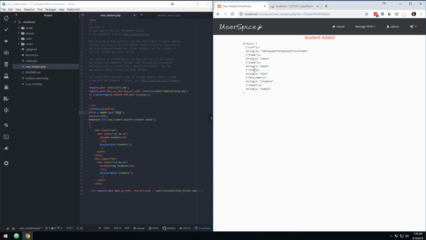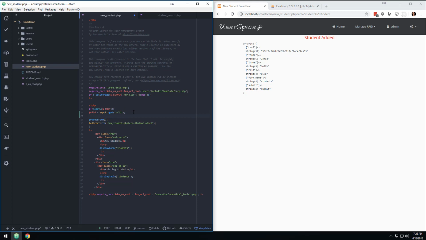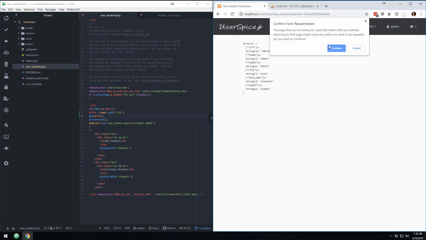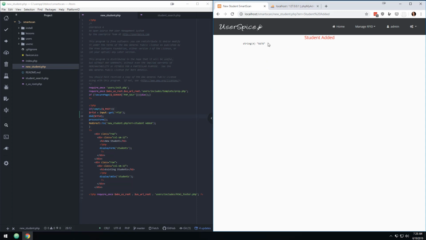So this is the key of the array. In fact, I'm just going to show you if we were to dump RFID. You would come in here and we'll refresh the page. I need to hit the refresh button. And we're going to submit it, and now you'll see that the only thing that's being dumped is RFID. So now we know what RFID badge they were trying to upload.